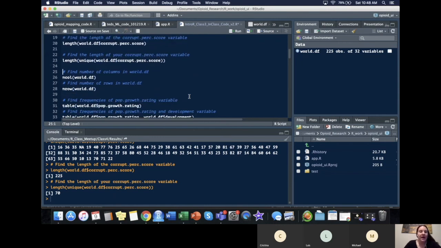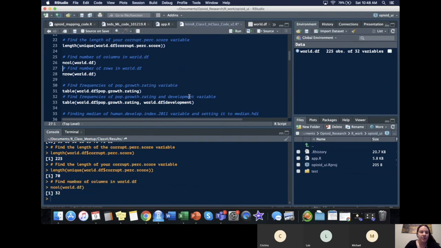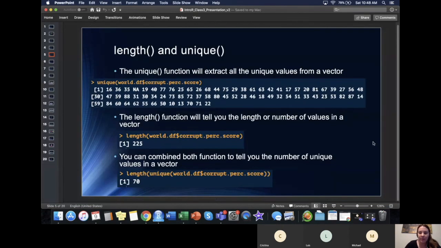The other thing that I often use is the number of columns and the number of rows. So number of columns will return 32. You can see that information here. Number of rows will return 225. So we can see that information here. So I will go back into our PowerPoint. That's what is shown here, just exactly what I just showed you.